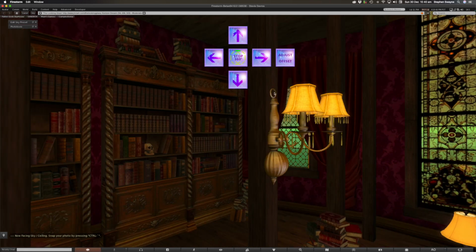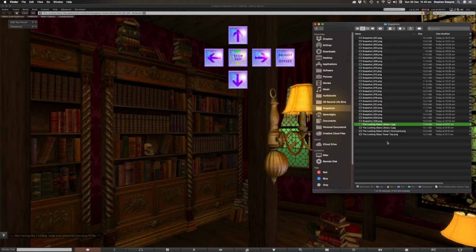Okay, we've now finished capturing the images. If we look at the Snapshots window, you'll see a total there of 26 images have been captured, and we're now ready to go into the stitching software to stitch the images together.